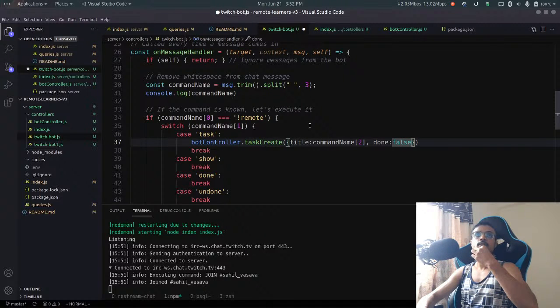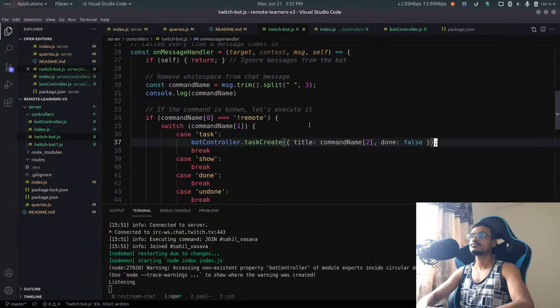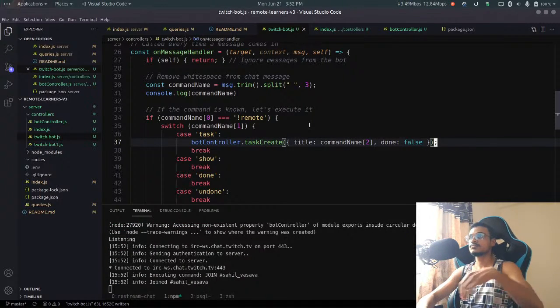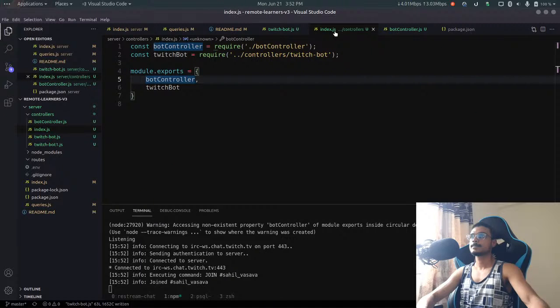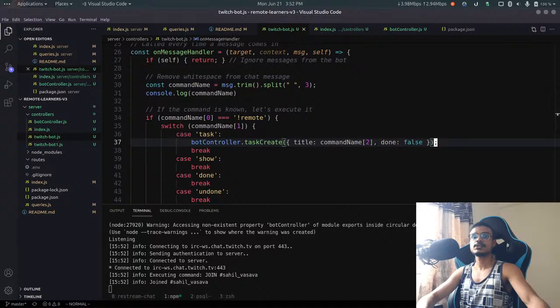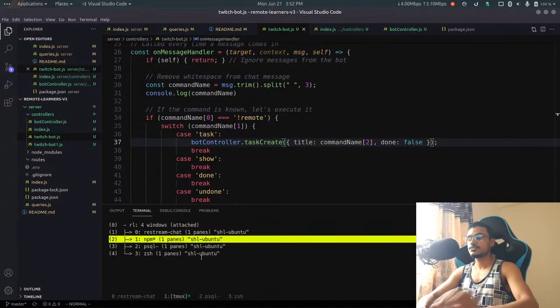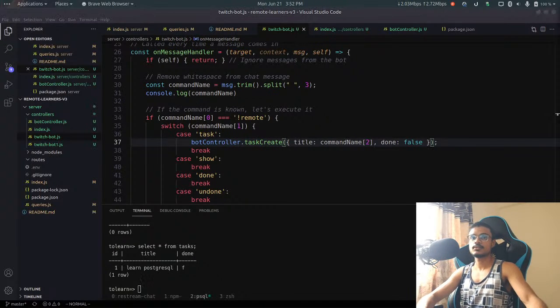Wait a minute. Okay, yeah, good enough. We will do this bot controller. Okay, I think everything is in its correct place, and let's test it out. Let us test the command. Let's create a task. It should create a task in PSQL. Remote task, learn Django.